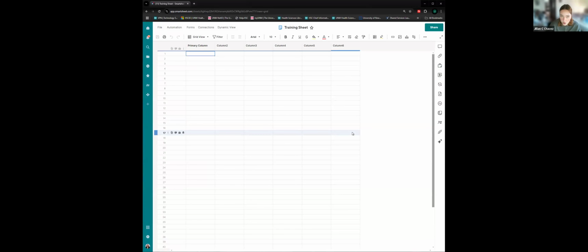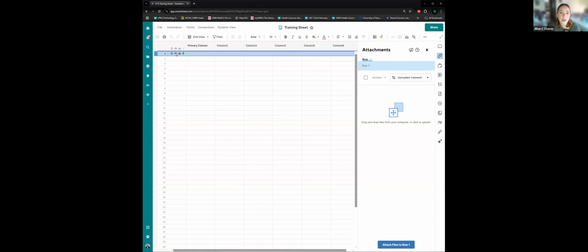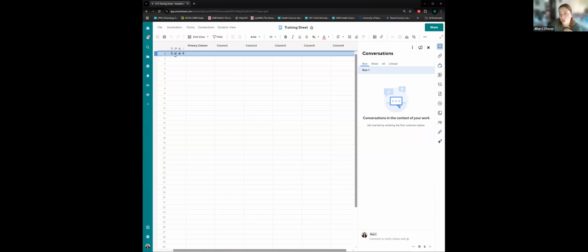There's some basic formatting up here. You can kind of look through that. Really basic formatting. But something that's a little bit different than Excel is when you hover over a row. Whenever you hover over, you'll see that there's some different options here. You can attach items to this specific row. You can start a conversation within the row, so you can make some comments specific to this row.